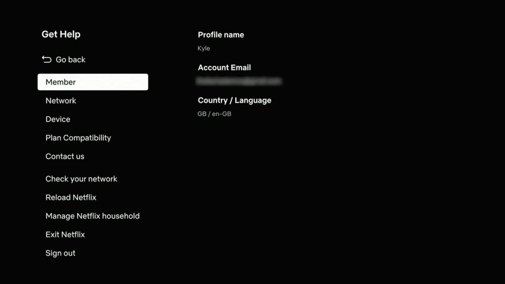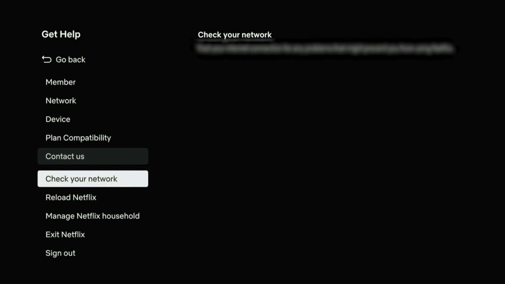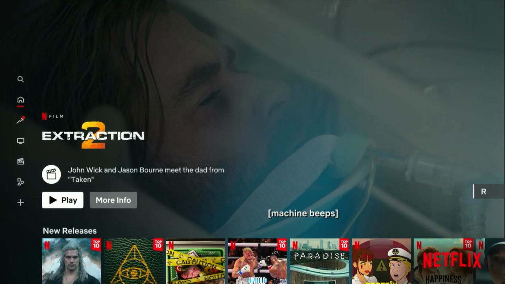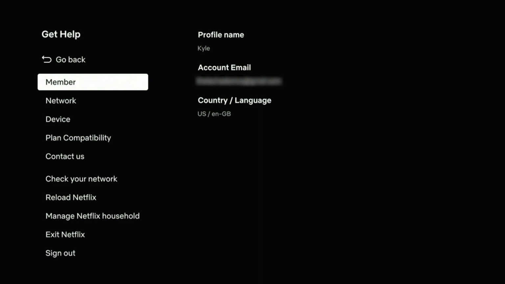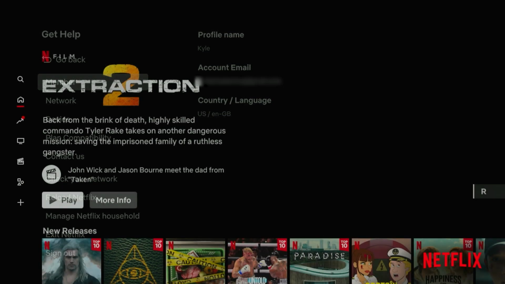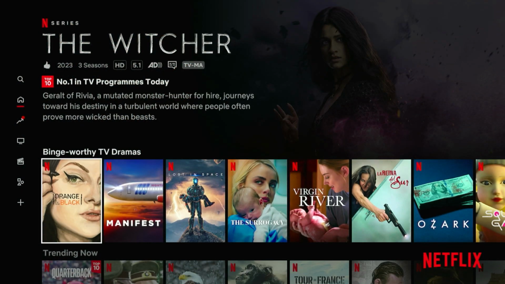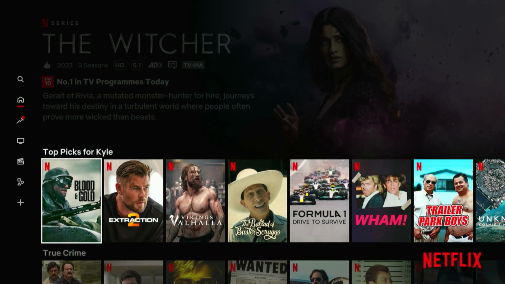To update this to the American version, we just want to scroll all the way down and click on Reload Netflix. And once you've reloaded Netflix and selected a profile, you'll now be on the US Netflix. And to check this, we can go back to the Get Help menu. And as you can see, where it says country slash language, it now says US, because Netflix thinks we are viewing from the US. So we can now go ahead and access the geo-restricted content from the United States.